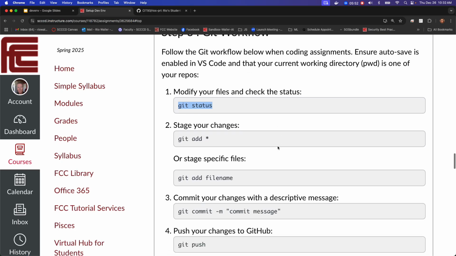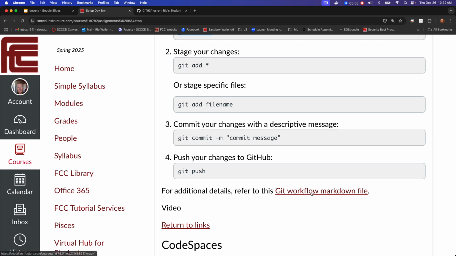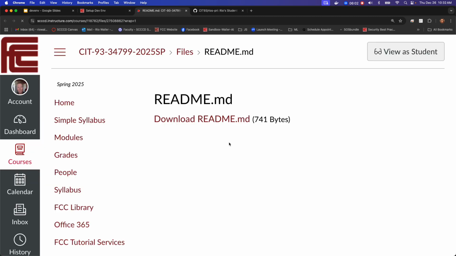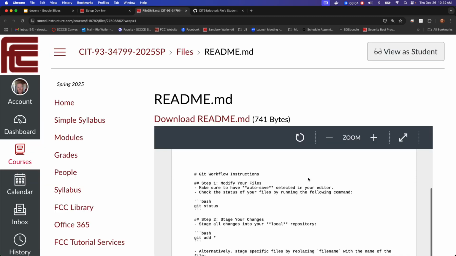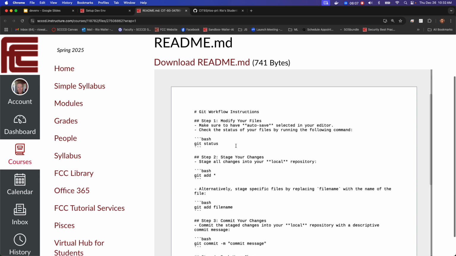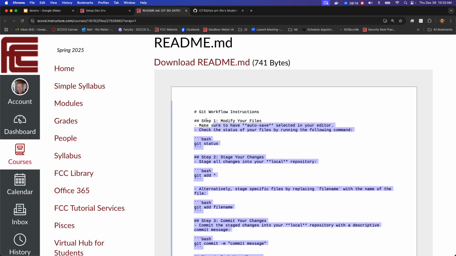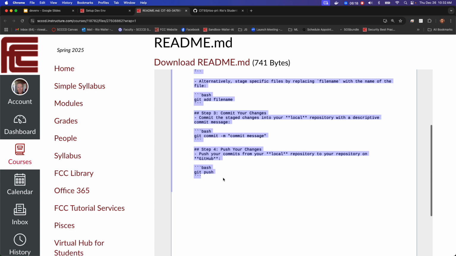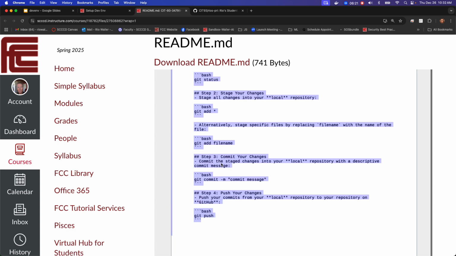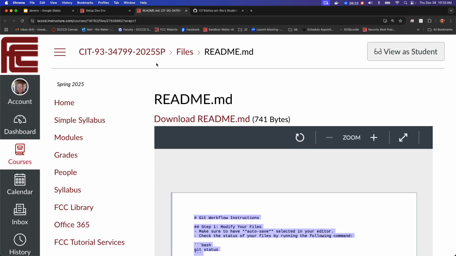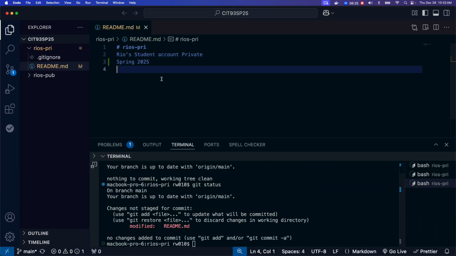In the assignment, I've given you a link to a GitHub Git workflow markdown file. When you come into here, this may look a little different for you depending on browser and all that, which by the way, Chrome is generally the browser I recommend. But in this case, I'm going to copy all of this content right there, okay? And there's a reason.